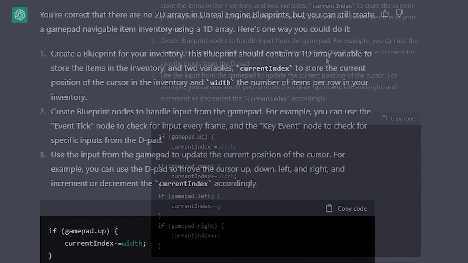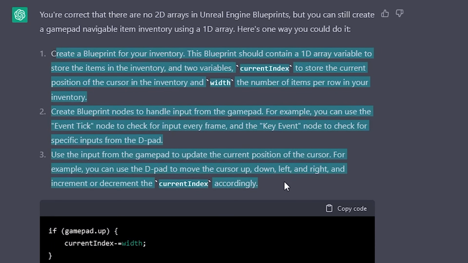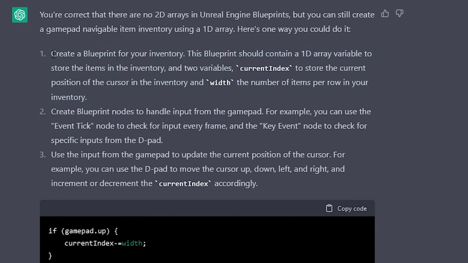After a long conversation with ChatGPT, I finally got the right answer, because in Blueprint you don't have 2D arrays, so we had to use a one-dimensional array instead. And I finally made the bot understand that I could not use 2D arrays, and he finally gave me a working example of a simple system to move around in the inventory. So I can bind it to keyboard or gamepad.